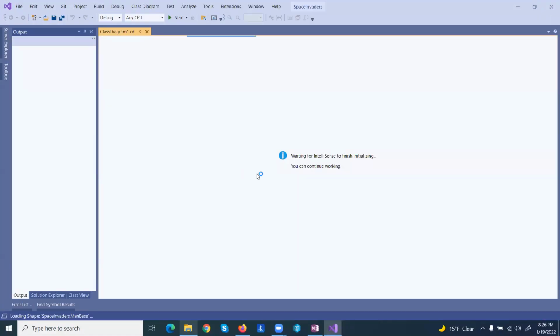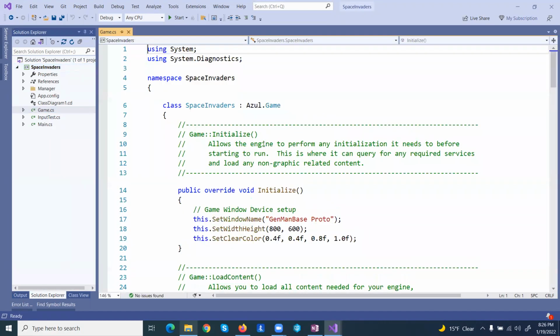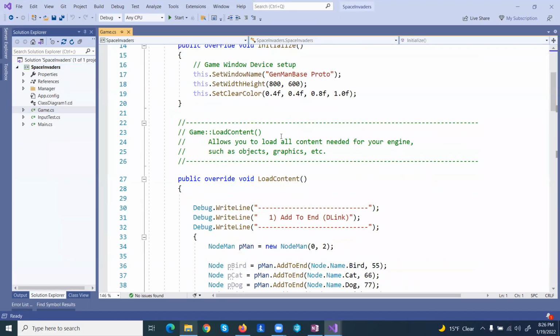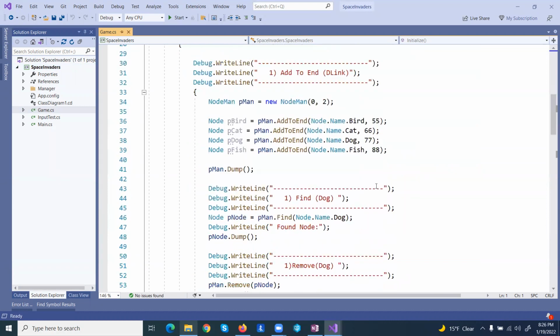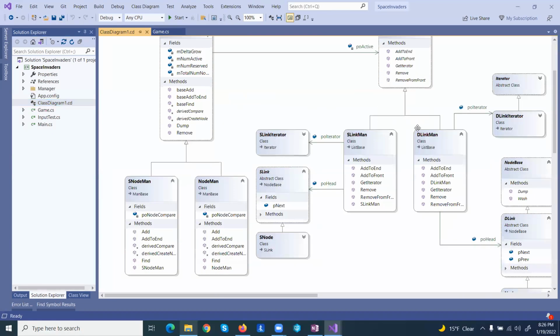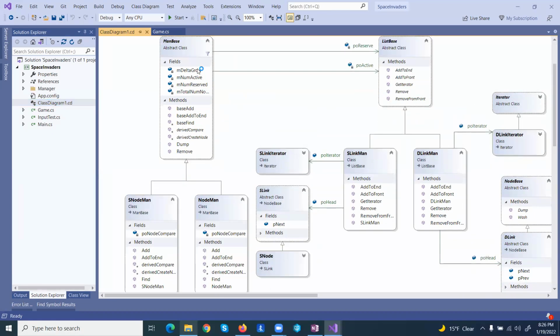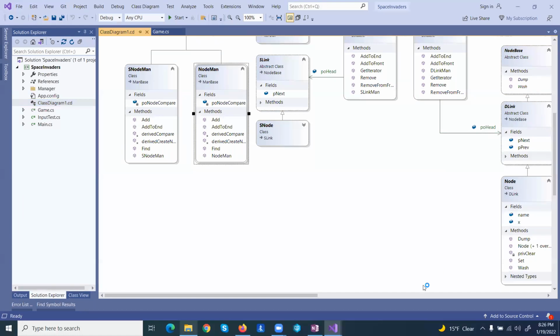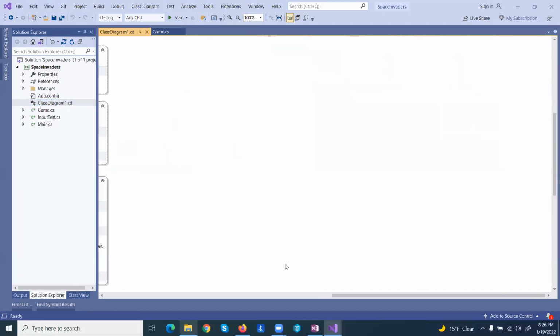So first, I'm just going to take the Space Invaders and just get rid of all the game code, the sprite code, and just load up a manager. So here I have the manager, and what I'm going to do is load up our manager here. So we have manager base. I have an S node manager, a node manager. We have a couple things going on here, and just kind of prototype it out.